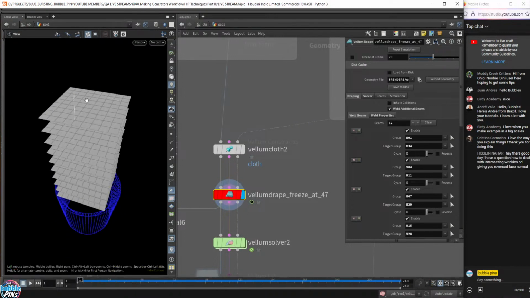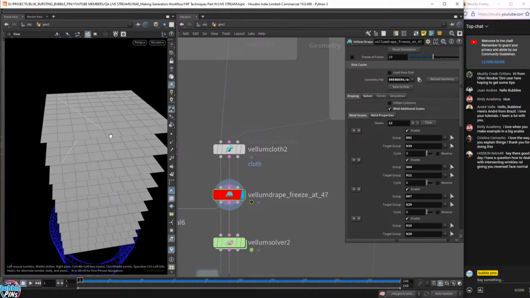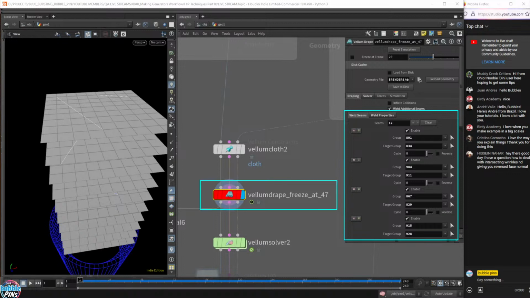So I have these sewing lines here, and it's pulling the paper toward the points that I have selected. And that's the points over here, in this dialog box, for this guy over here. So these are weld seams, or it's called weld seams.